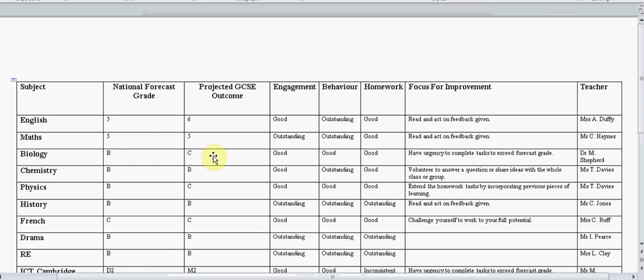Dr. Shepherd is saying, from what I'm seeing in lessons, from what I'm seeing in homework, from the work that's being done, my assessment is that this student is looking more like they're going to end their GCSE on a C. So there's probably a little bit of work to be done there. And similarly in physics, it's a B, it's a national forecast grade, but at the minute we're looking at a C. So again, maybe some work required there.